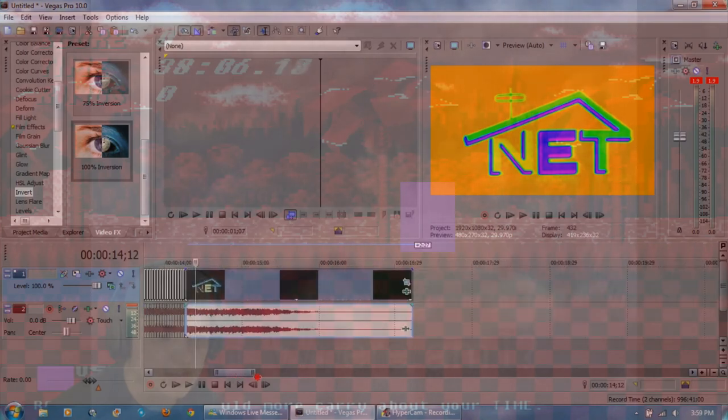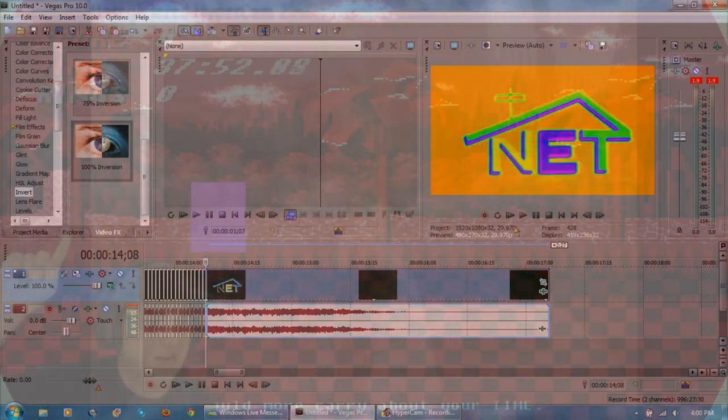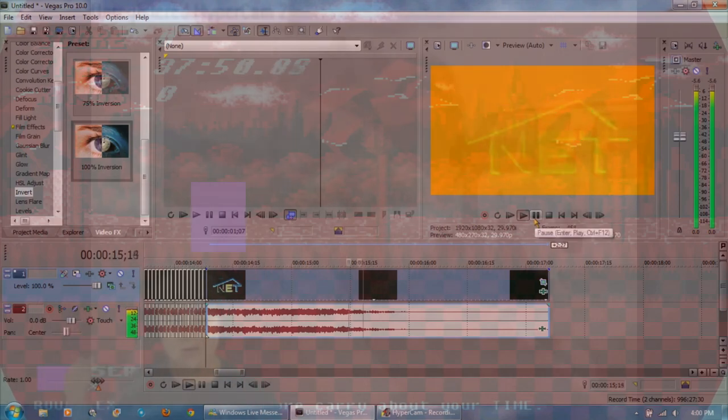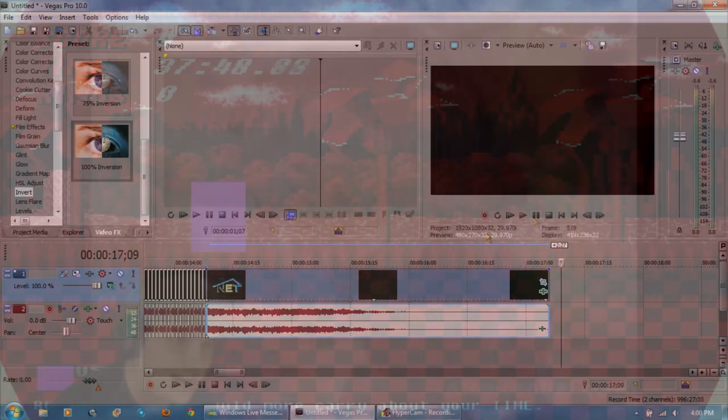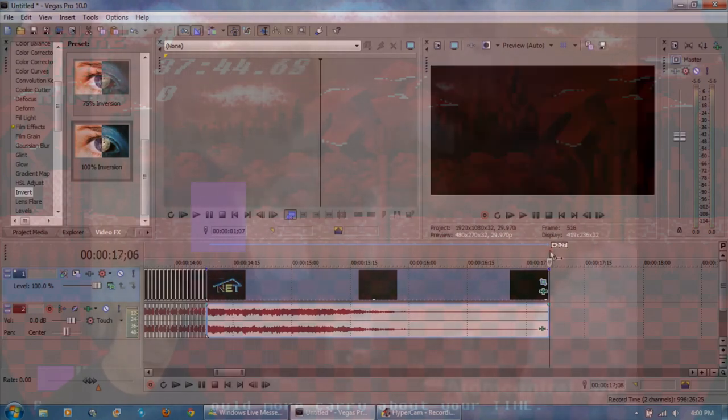Now that I have Colorama applied, you can also rewind and pause the video. I'm going to go to the pan crop, and how long is this? It's 14 to 17, so it's about 3 seconds.